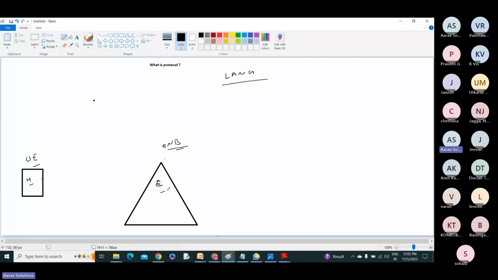we cannot establish communication between these two nodes. Why? Because they are following different sets of rules, a different medium, a different language. So the main requirement is that the language should be the same. If here we have English and here we have English, we are following the same set of rules, and only then can we establish communication between these two nodes.